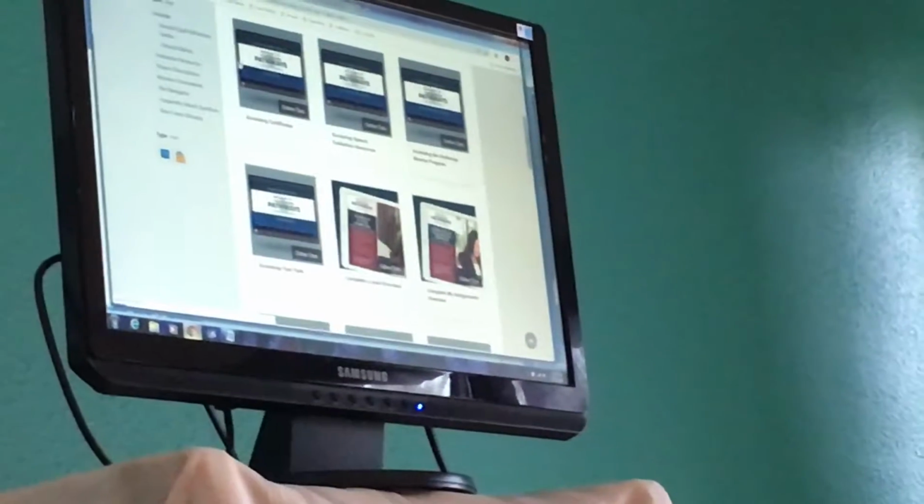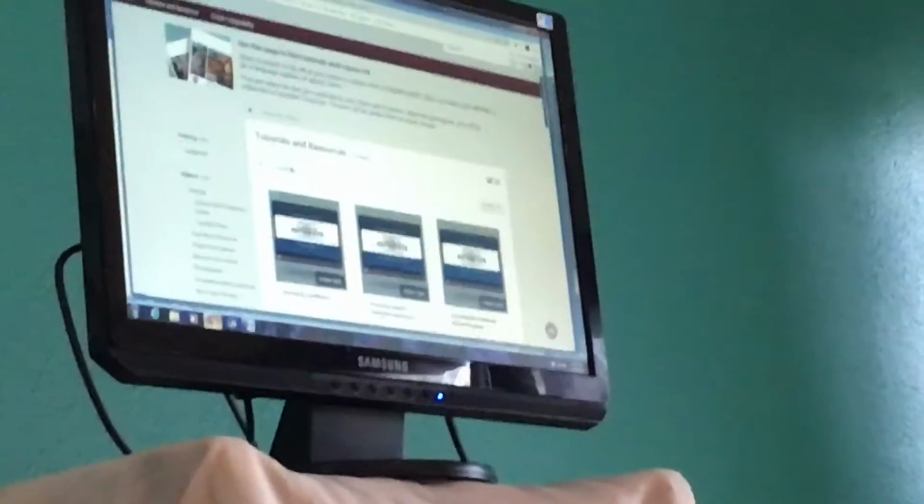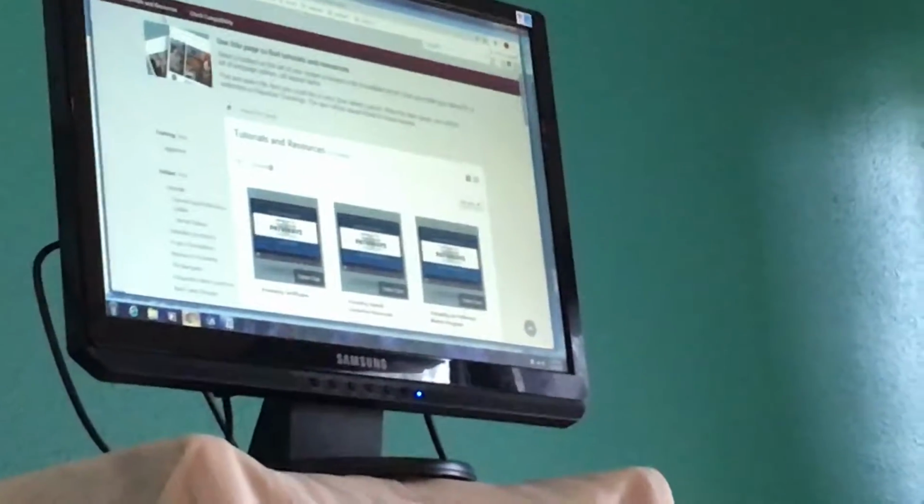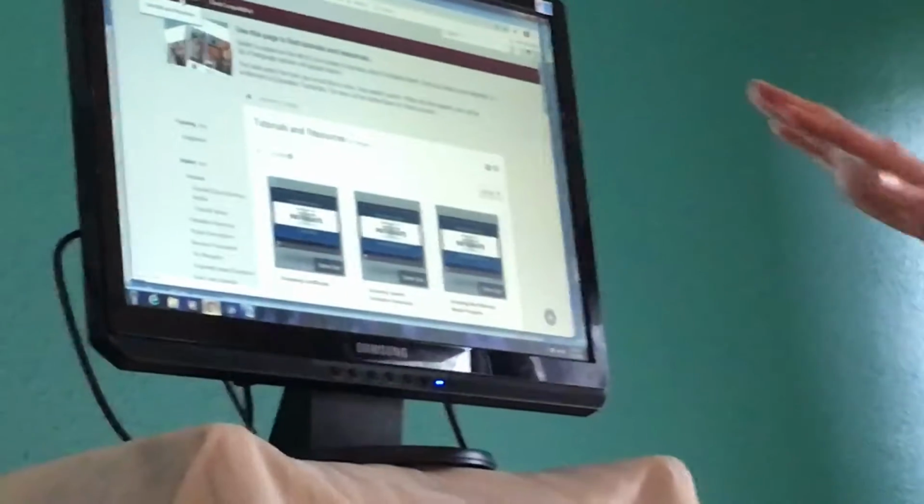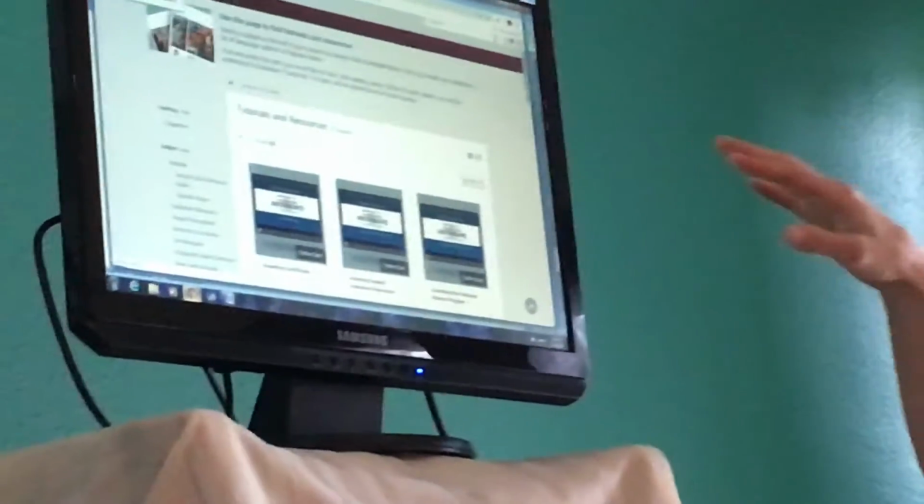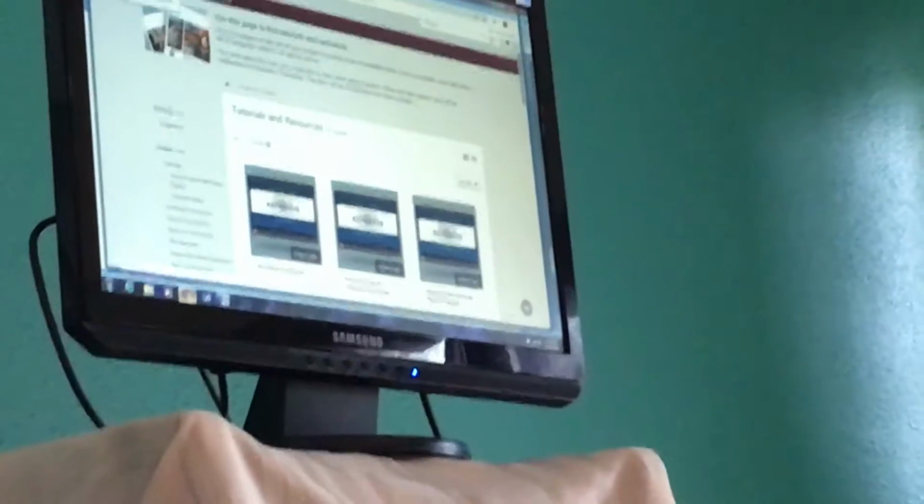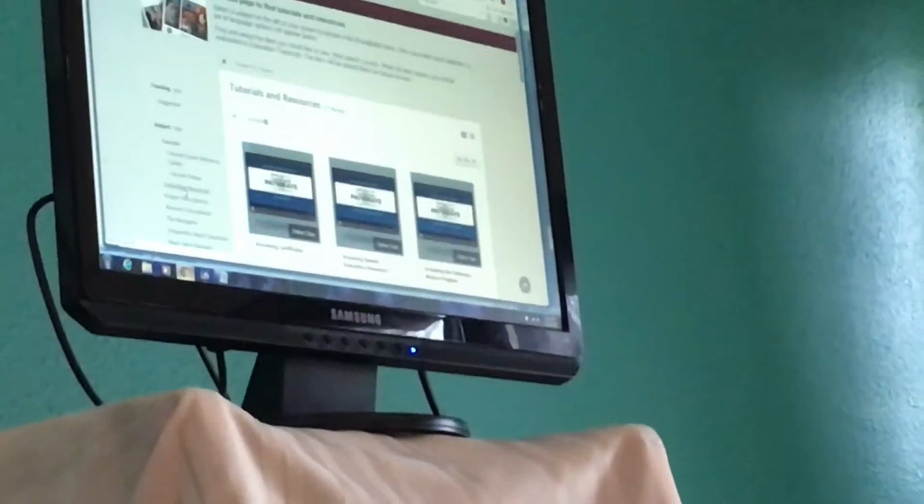Tell us again how you found those. You go to tutorials and resources, which is right up here on the top bar. It's available across the board on everything other than your project. And then if you look under subject, there's tutorials, there's evaluation resources.